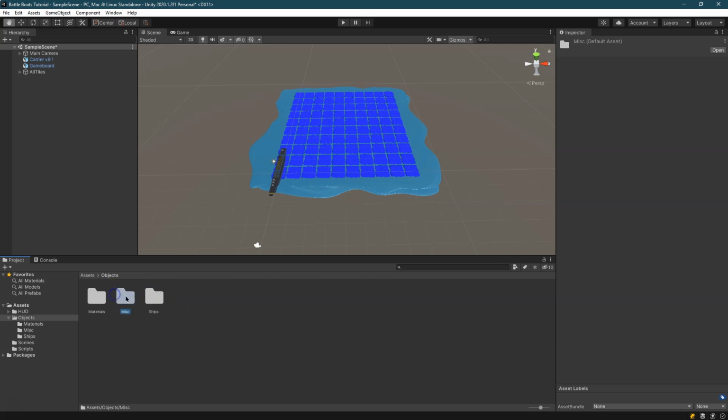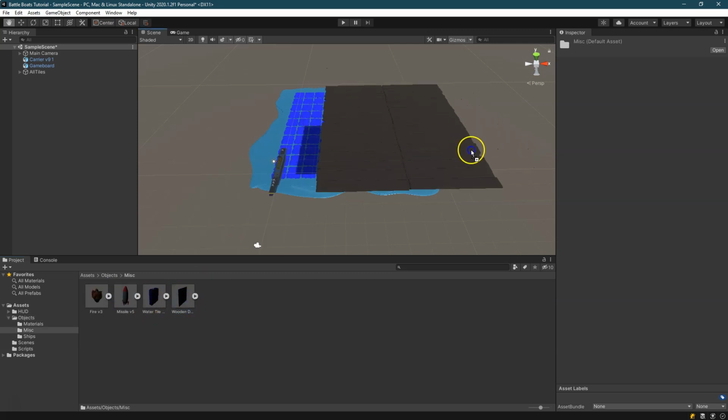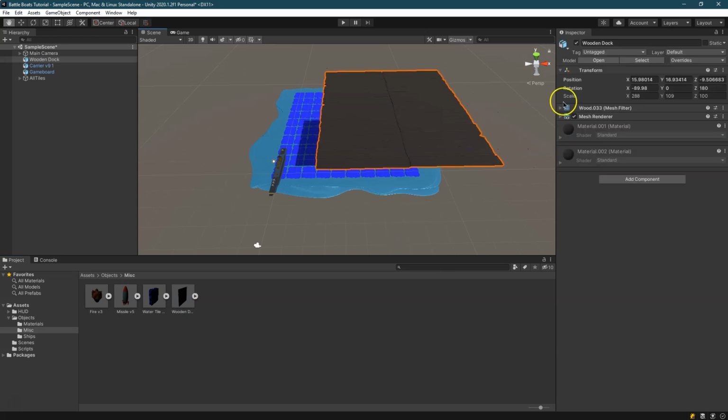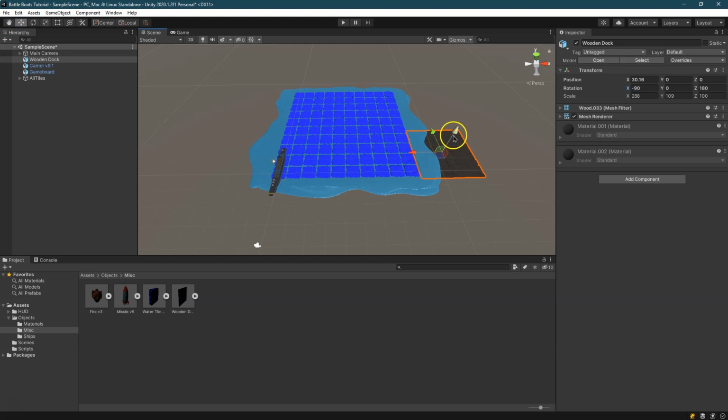I'm going to go into, it should be in miscellaneous and wooden dock. Ooh, that's huge. Boom. All right. Now I'm going to do 0, 0, and 0 just to kind of get it to the standard point. -90 like always. And I want mine on this side.